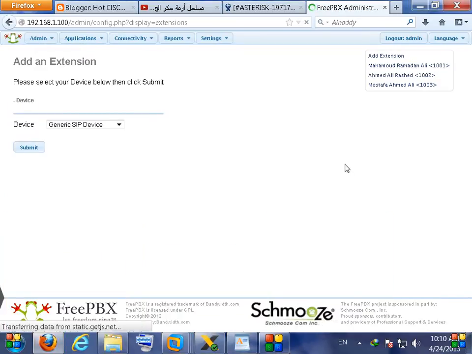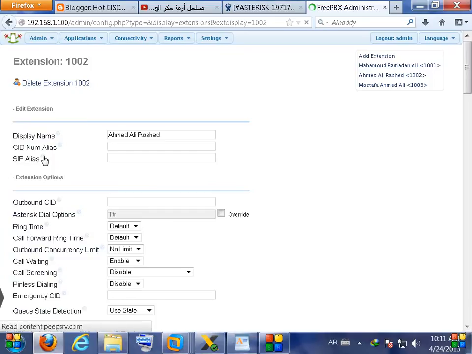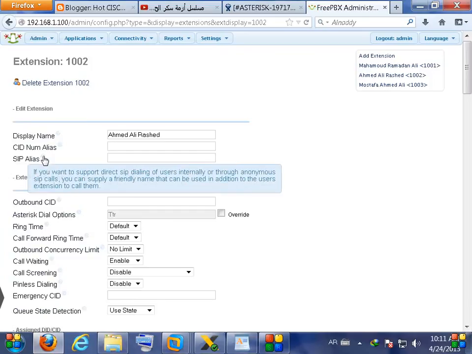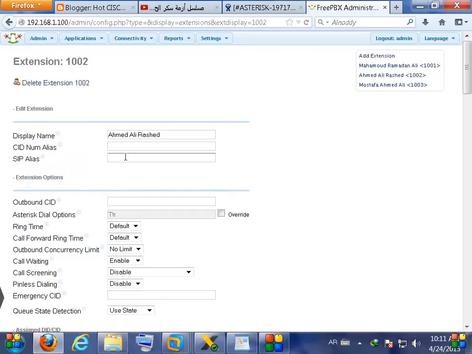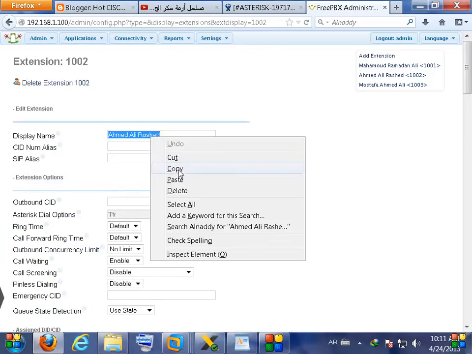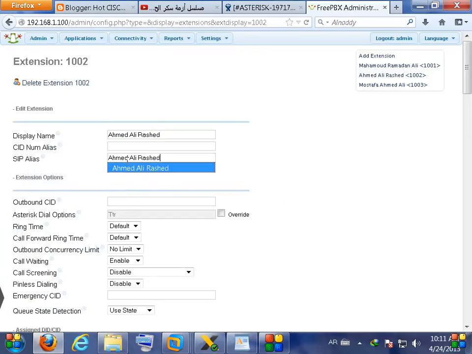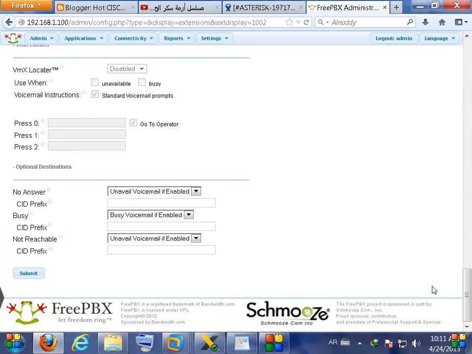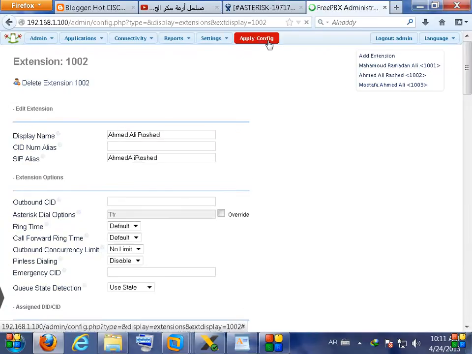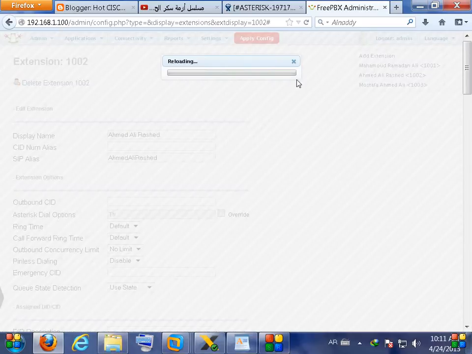Choose the extension that you want to enable this feature for. I'm going to choose extension 1002. Here you can see SIP alias. It's telling you a brief about this feature. Usually the SIP alias will be exactly the same as your display name. It's not recommended to have spaces between each word in the SIP alias, but once you hit submit, these spaces will be removed by default, like this. Apply your configuration.